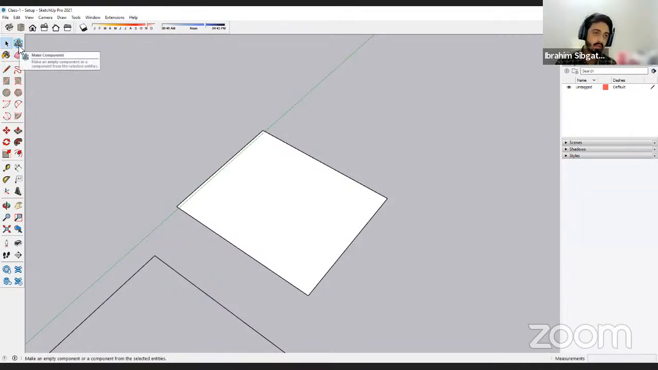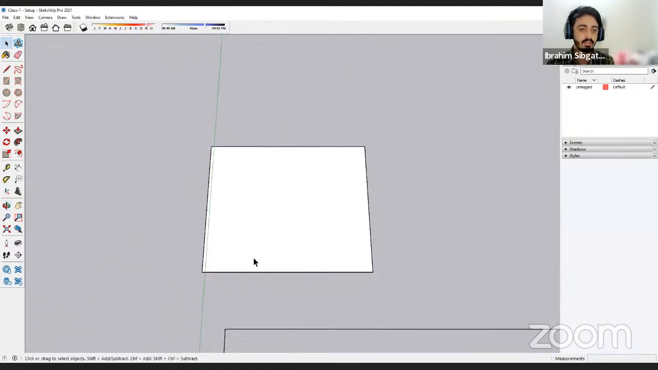Then here we have make component. I will teach that to you in the upcoming classes, because as of now, I don't think there is a need for understanding what components are and what is the benefit of components. Along with components, we have one more thing called groups. Groups and components, I will teach in the upcoming classes. So for now, let us go to the next option, which is the paint bucket over here.